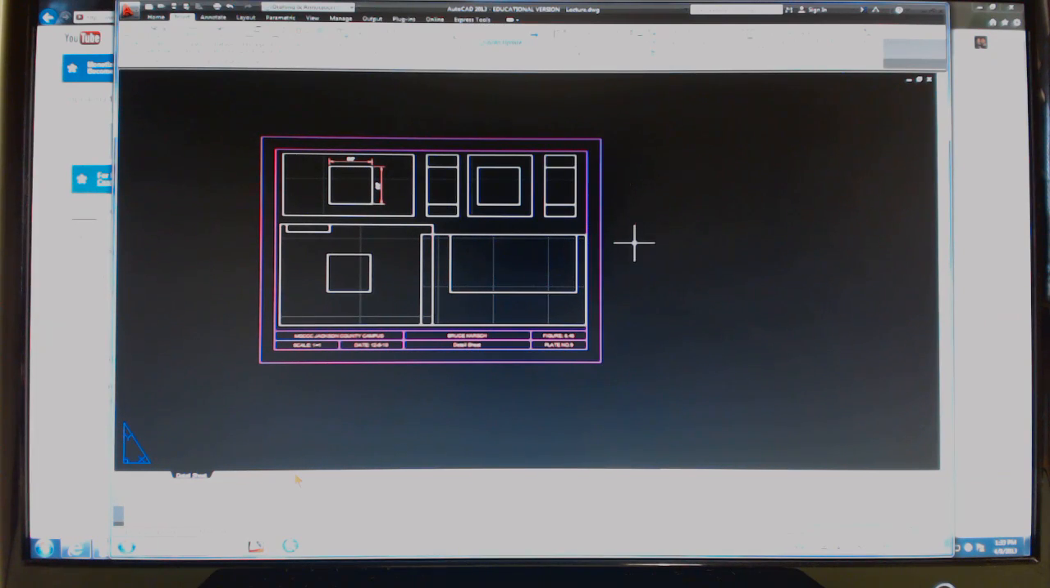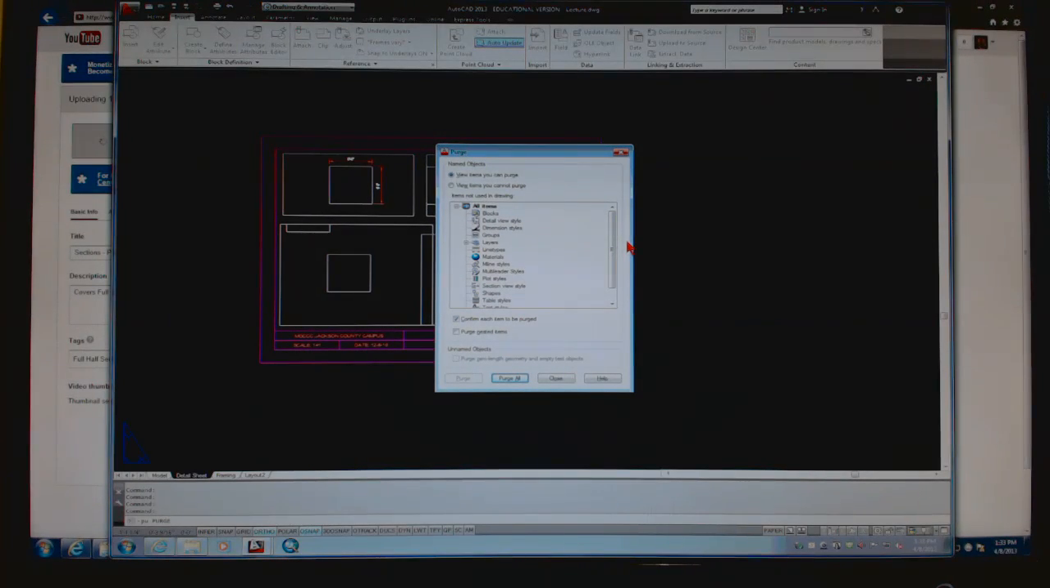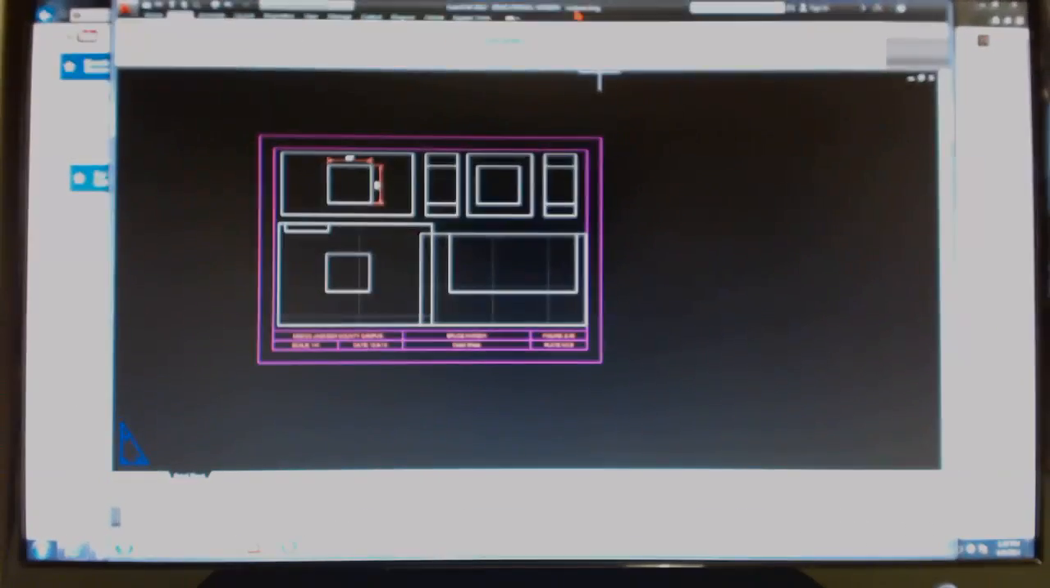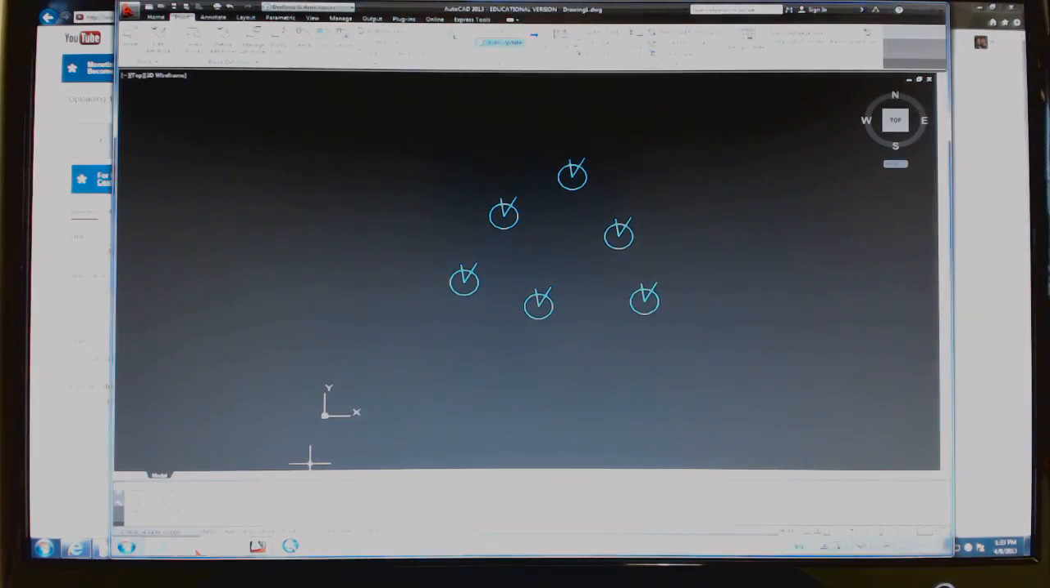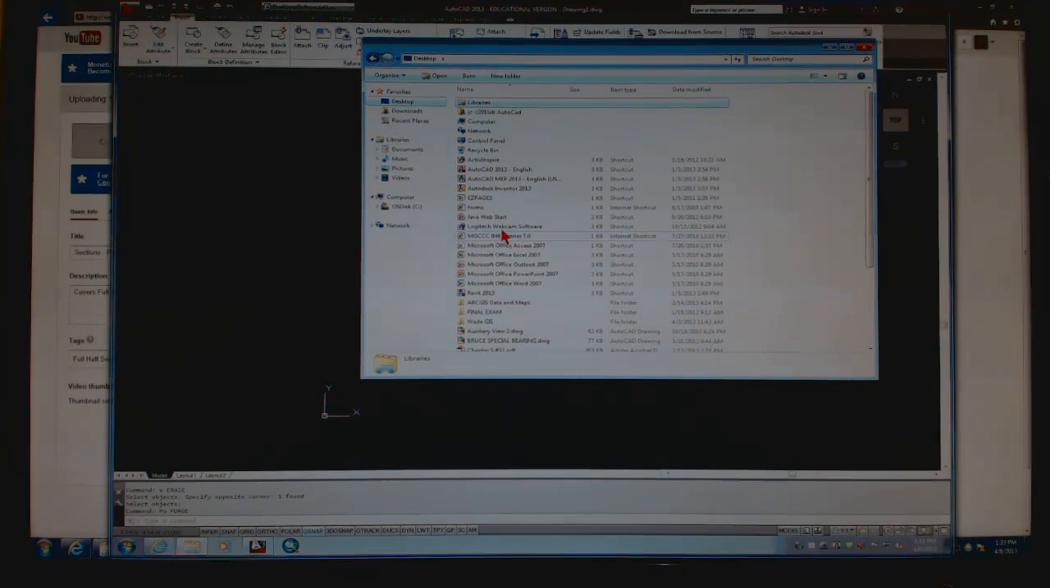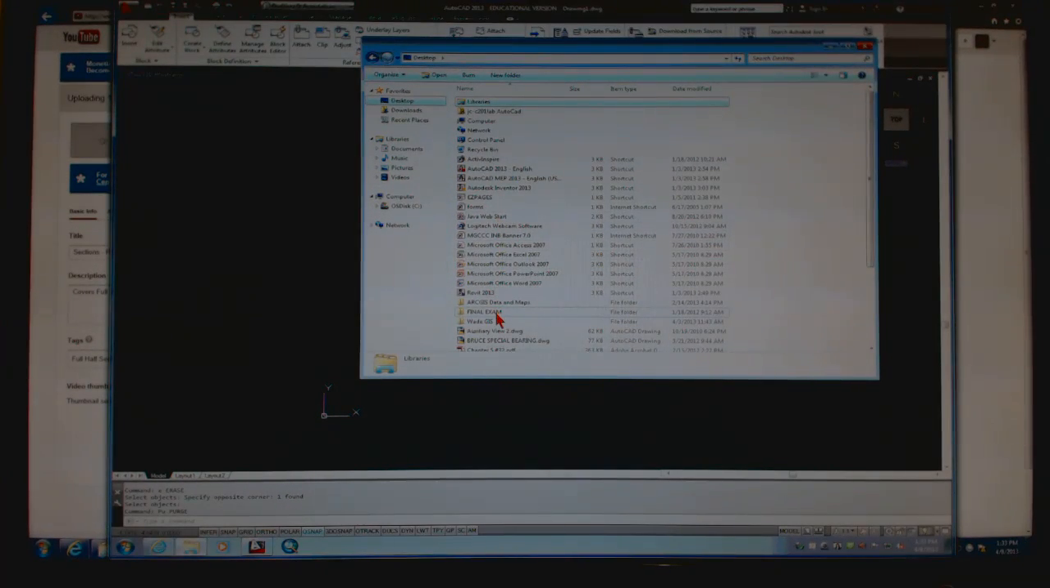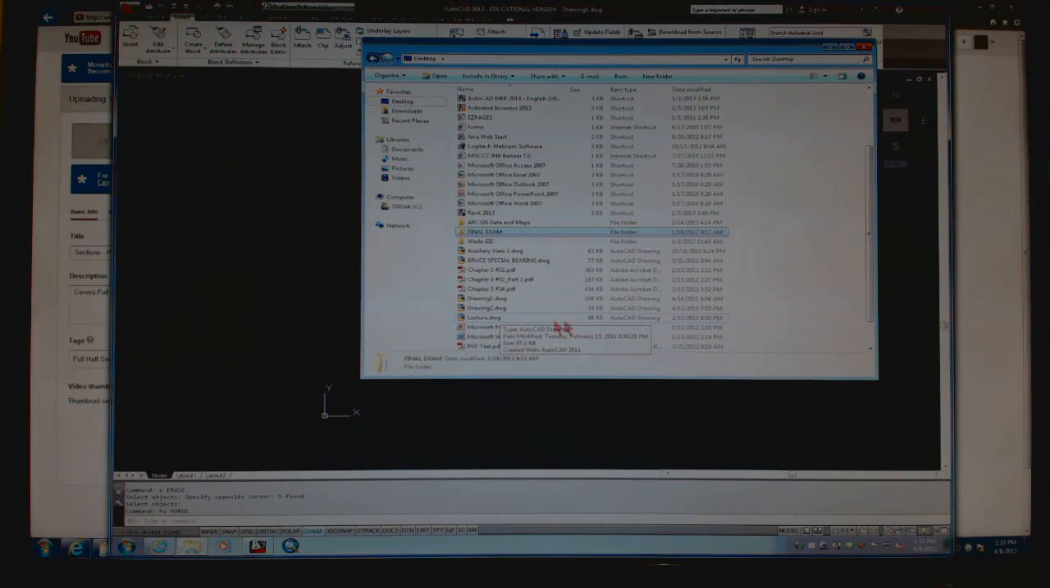Oh well. Let's see if this will work. Okay, this one will work. All right. What was this one called? Lecture. All right, lecture right here shows is 98 kilobytes.